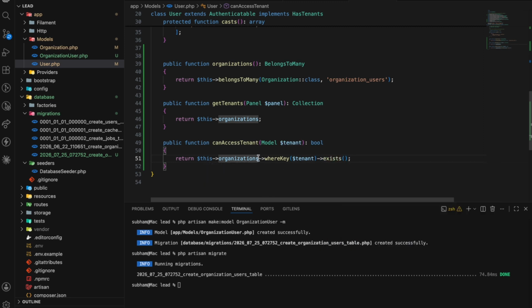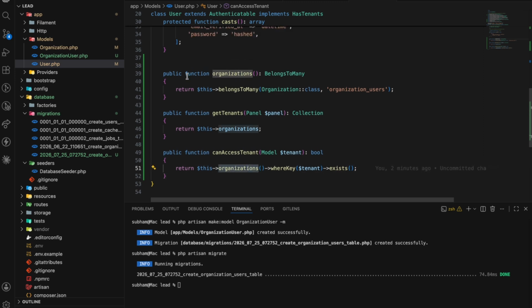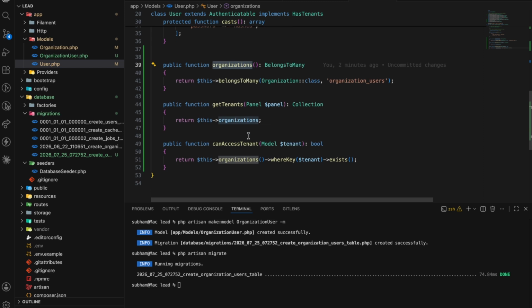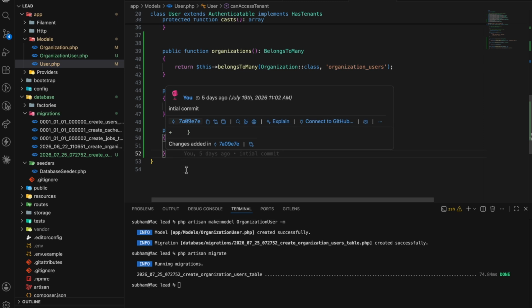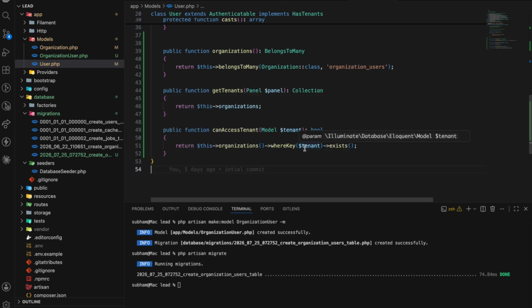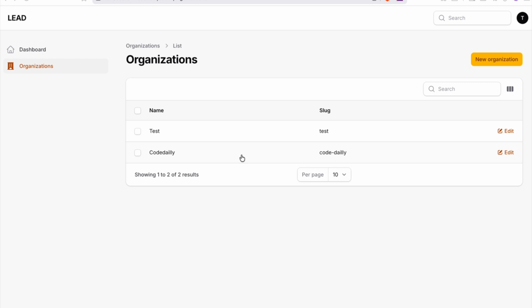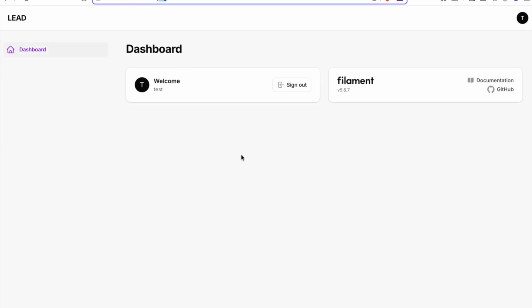So the main thing will be our organization relation, right? We have three methods now: one relation, organization, and then the getTenants method, which will return that relation's organizations collection. And then we have canAccessTenant. If the user has that particular tenant relation, then they can access the tenancy. Now we cannot see anything yet in our UI.